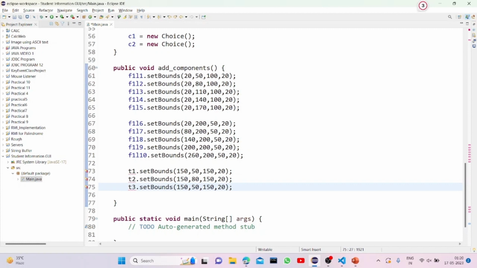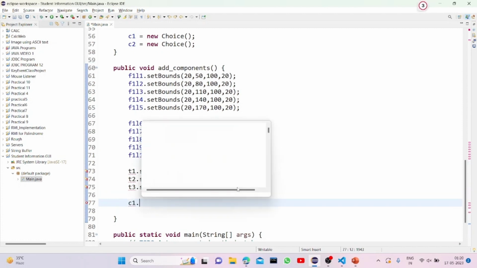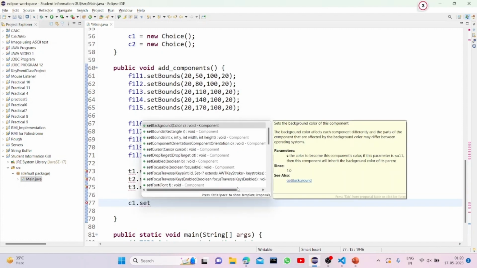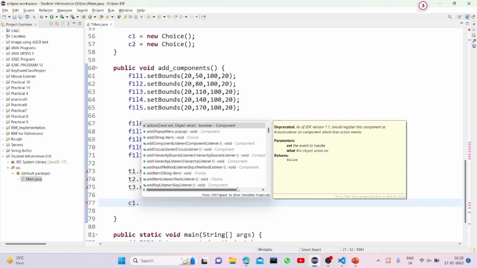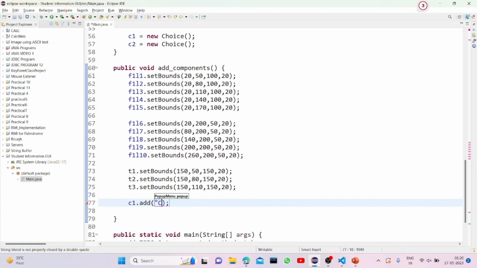150, 80, 110. 150, 20, 150, 20. Okay, fine. Next, let's do the choices. So c1 dot set bounds. No, for the choices first, I'll have to add the choices in that. So c1 dot add, let's say CSE.